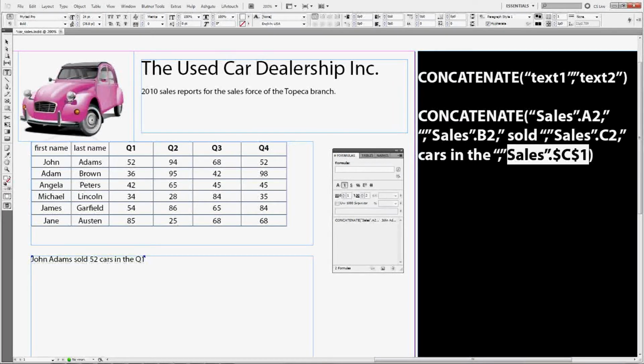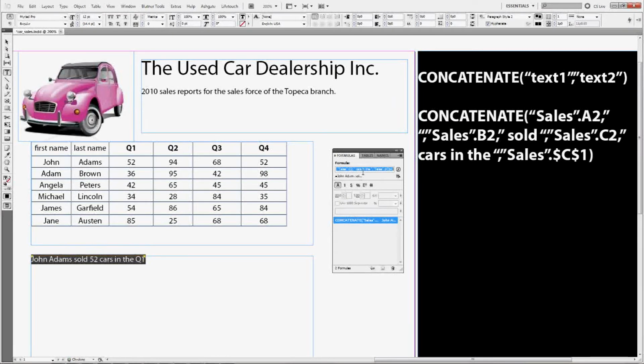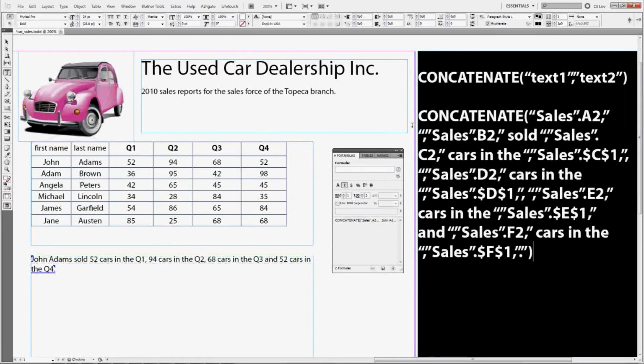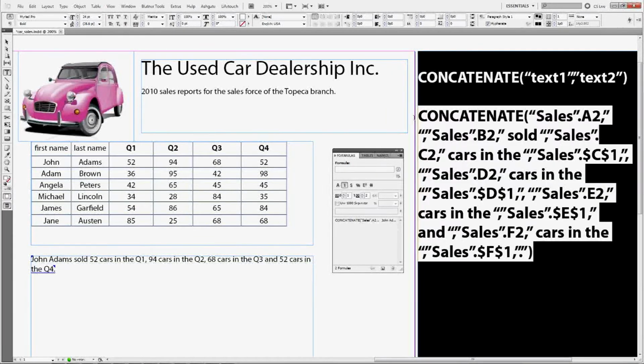Now we'll enhance the formula to add the information about the sales for the rest of the year. We'll just copy and paste a pre-made formula to make this faster. And we can see we have the formula: John Adams sold 52 cars in the Q1, 94 cars in the Q2, and so on. The formula is now rather complicated, but it's easier to make, and the good thing is you only make it once.